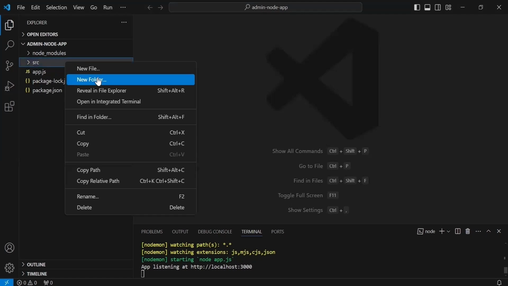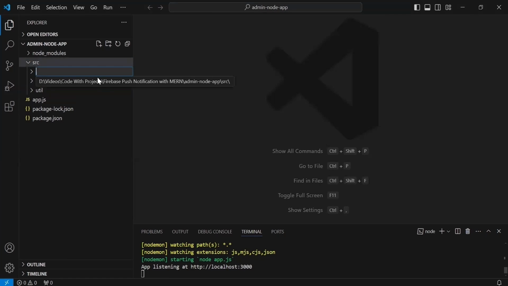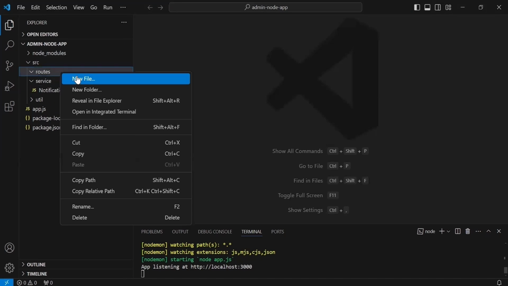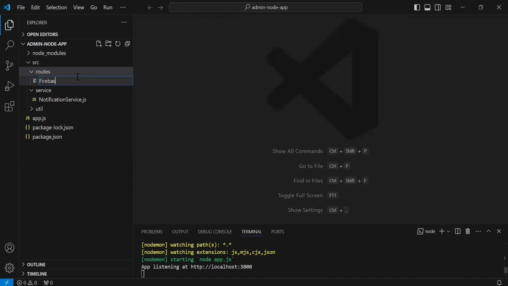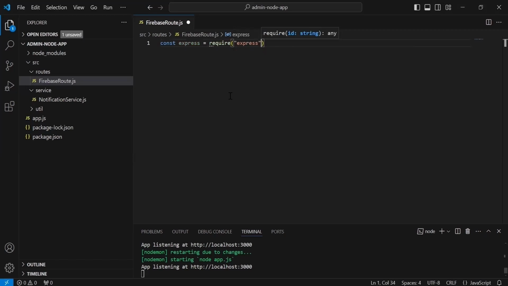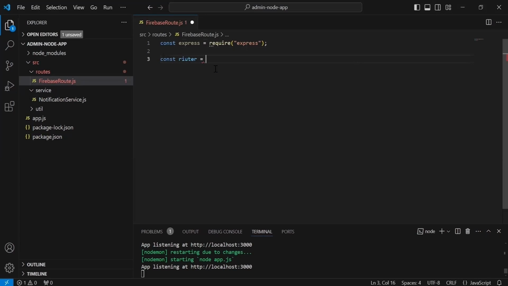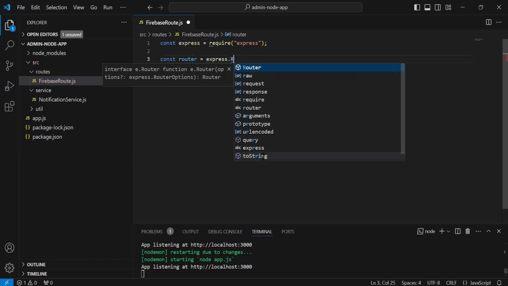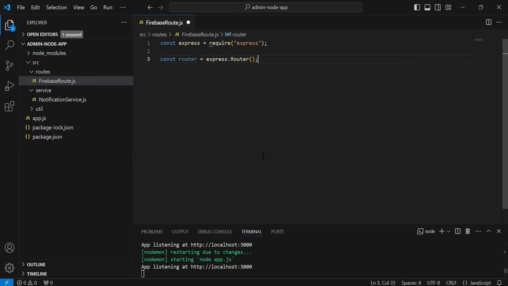So first of all, I'm going to create a new folder inside the src with the name routes. Inside this, we have a file with the name firebaseRoute.js. On the top, I'm going to import Express. After importing Express, I'm going to create an instance of the router. So it will be a const router, and we have to initialize it with express.Router. And we have to export the router. So it will be module.exports equals router.